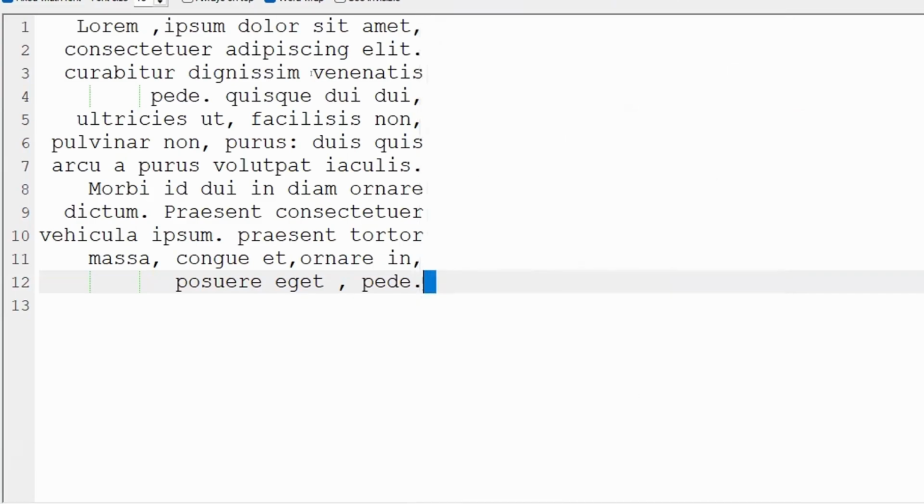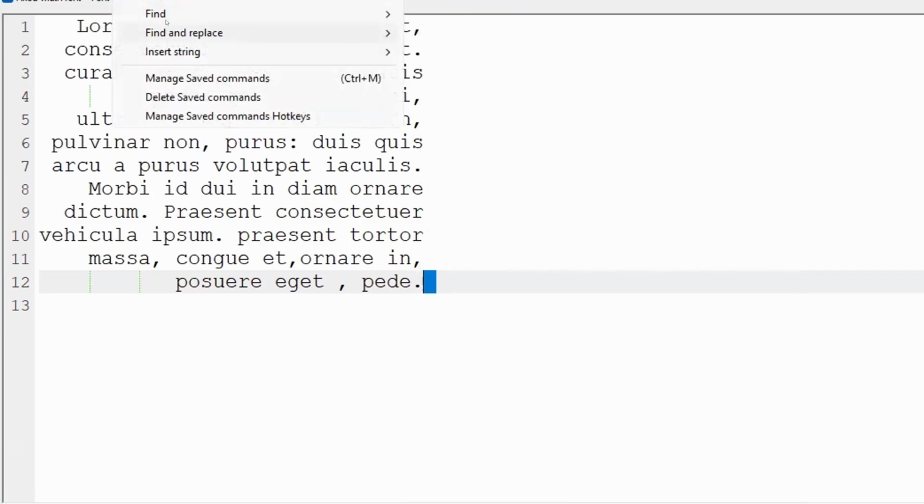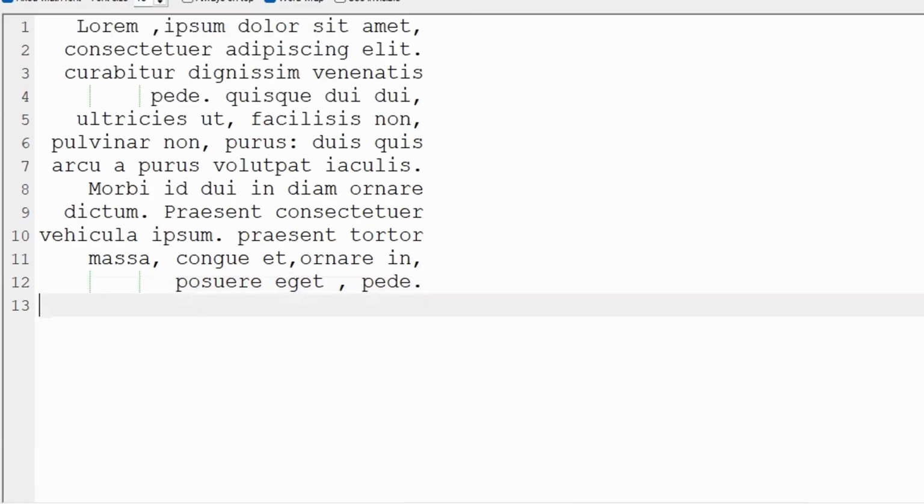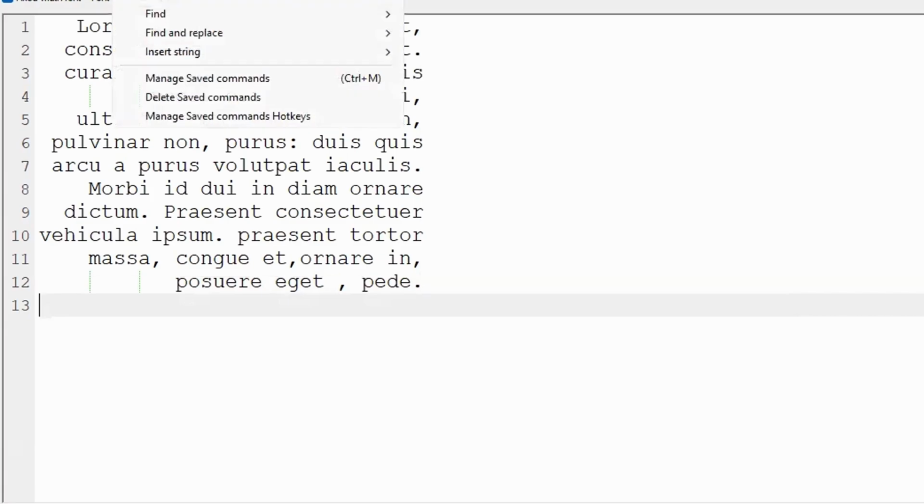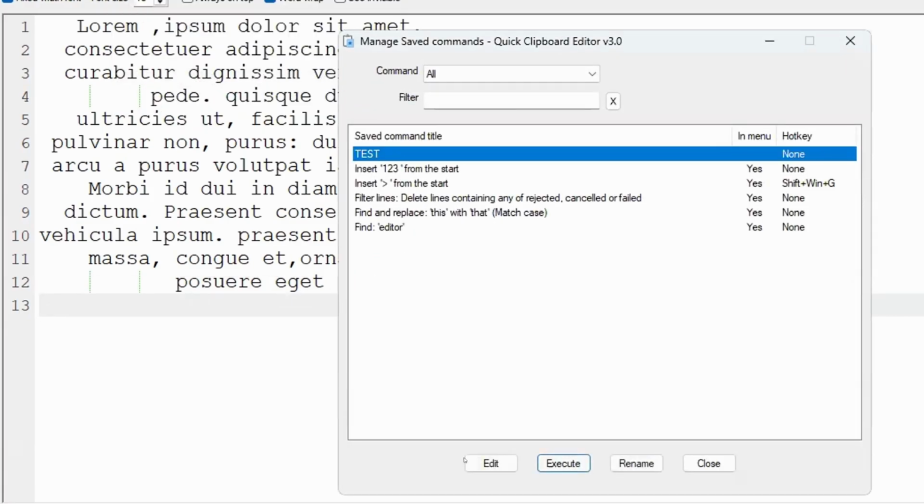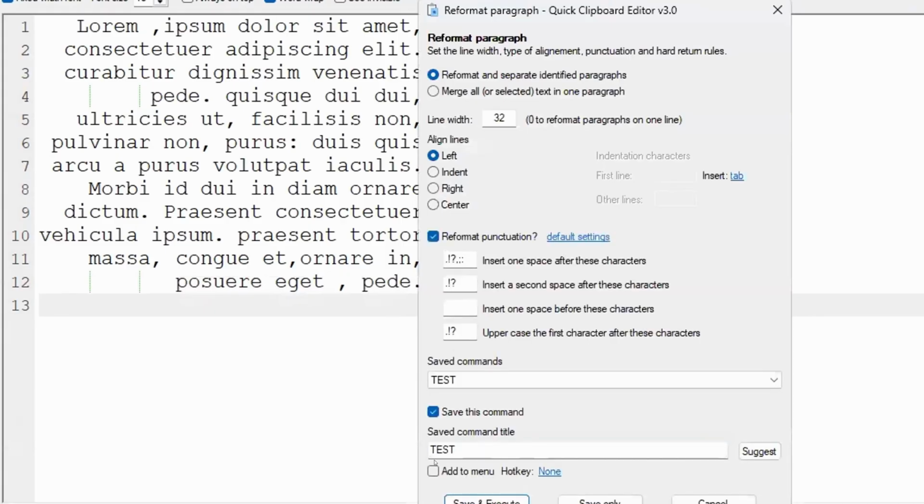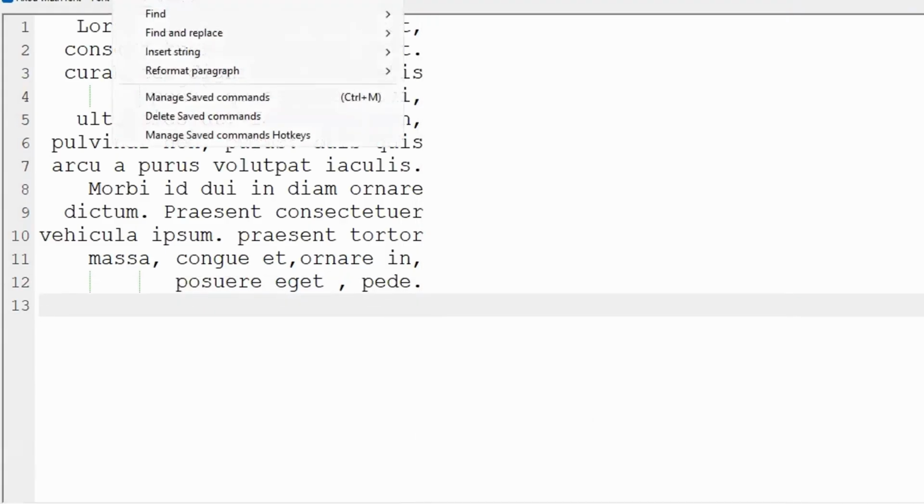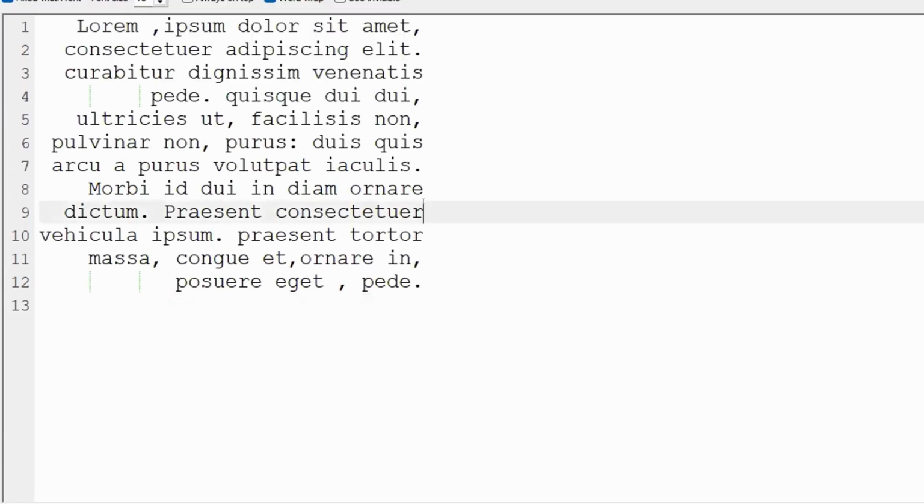And it will be available easily here in the replace menu. It's not there. Oh, I didn't say I wanted to put it in the menu. Manage, save command. This one here, I will edit, and just say I want to add it to the menu. And now it's here. You could have a hotkey for this if you will use it very frequently. Definitely.